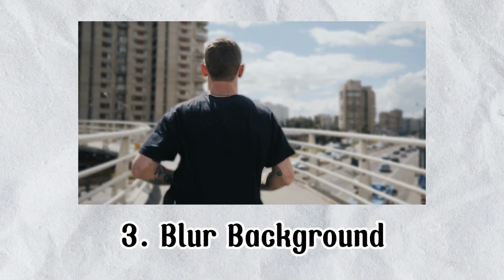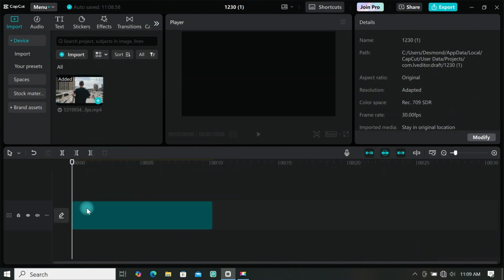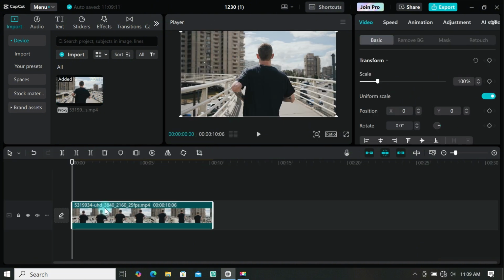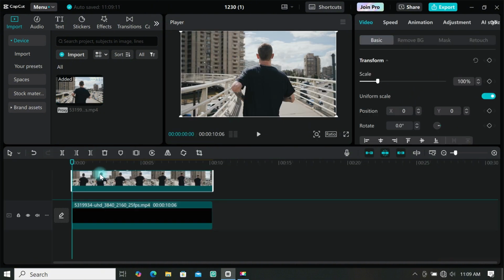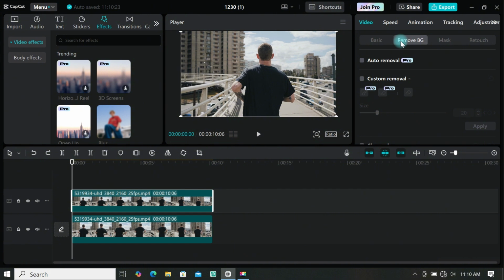3. Blur background. So I will be using this video for this tutorial, so I will add it to the timeline. Now make a duplicate of the footage. So hold the Alt key and drag and drop to create the duplicate. So now select your duplicated clip, then remove the background. So go to remove background and select auto removal. Now wait for the background to be removed.